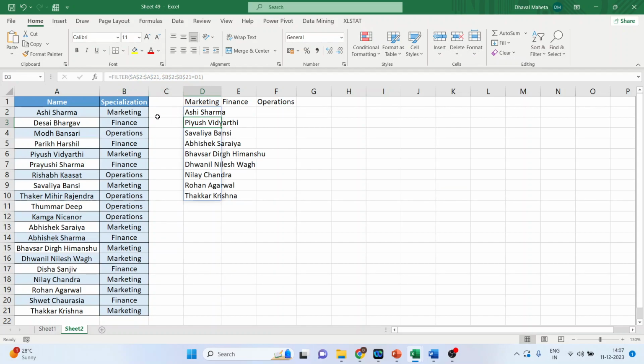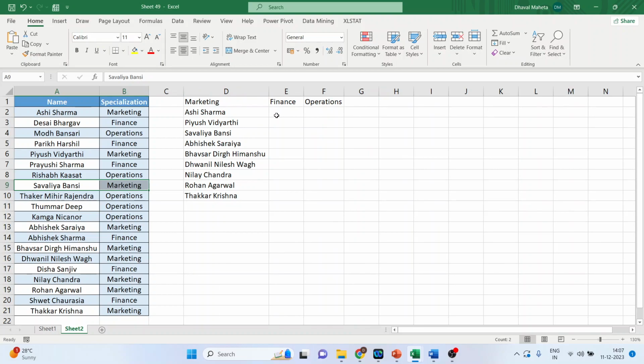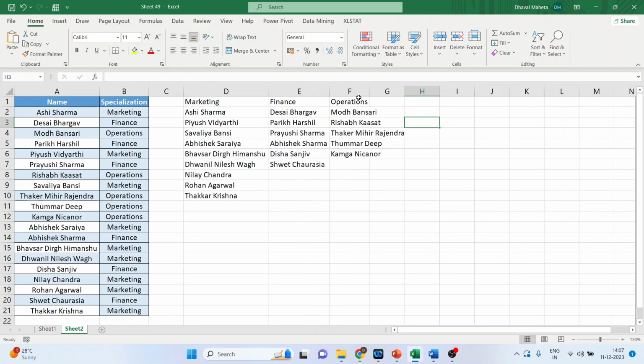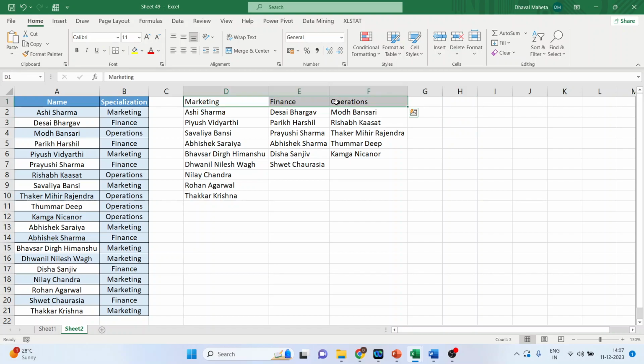Let us check. So Ashi Sharma is in marketing, Piyush Vidyarthi is in marketing, Savalya Bansi is in marketing, right? Now we want to do the same thing for finance also. Can it be done? Very simple. Just drag it and you see the magic which Excel can do. So these are the specializations which they have opted for, and this is the list of the students which are segregated.